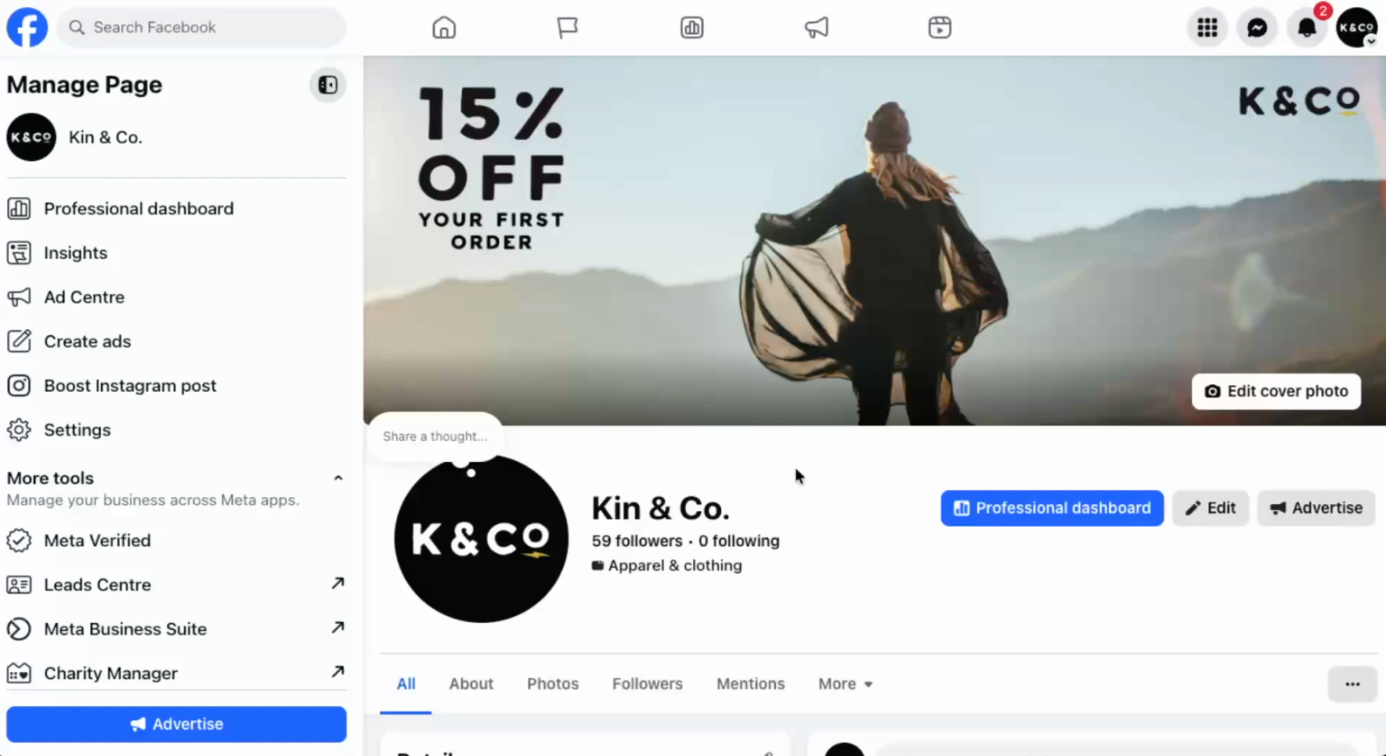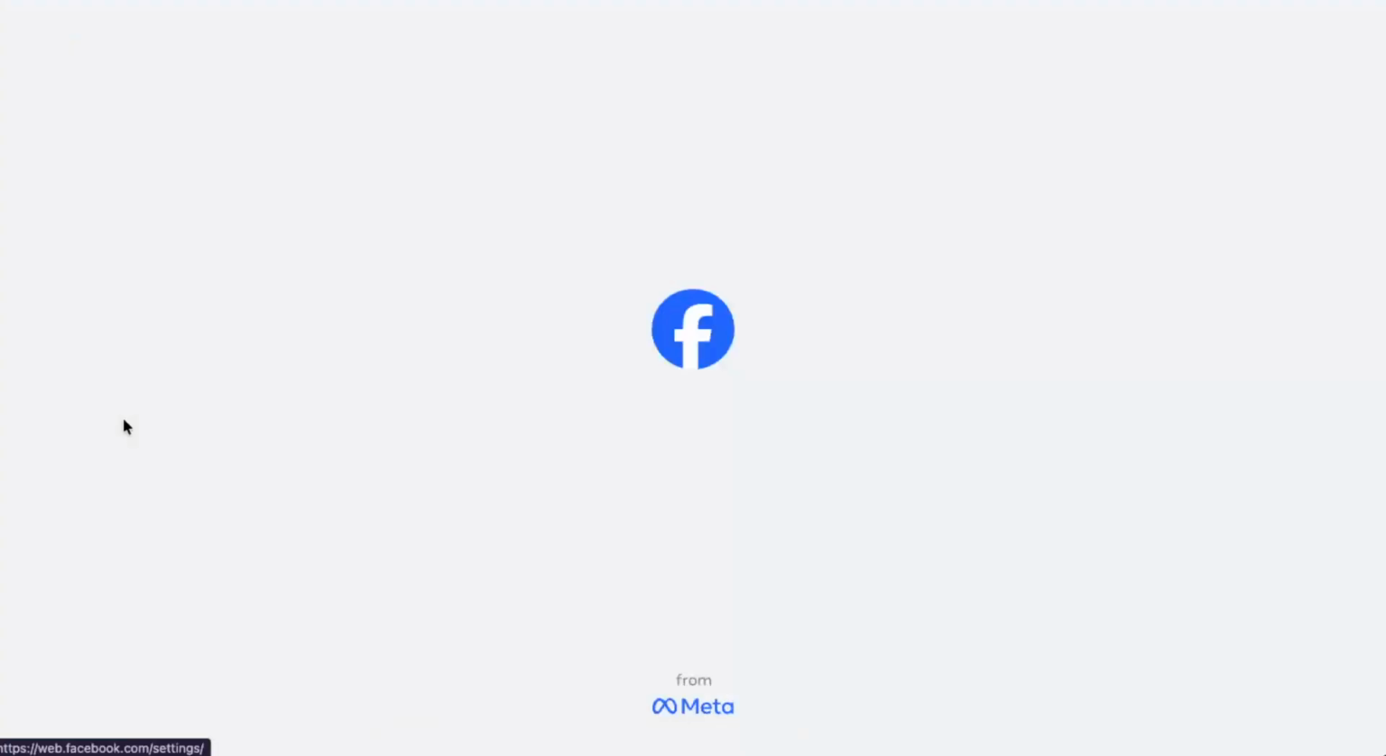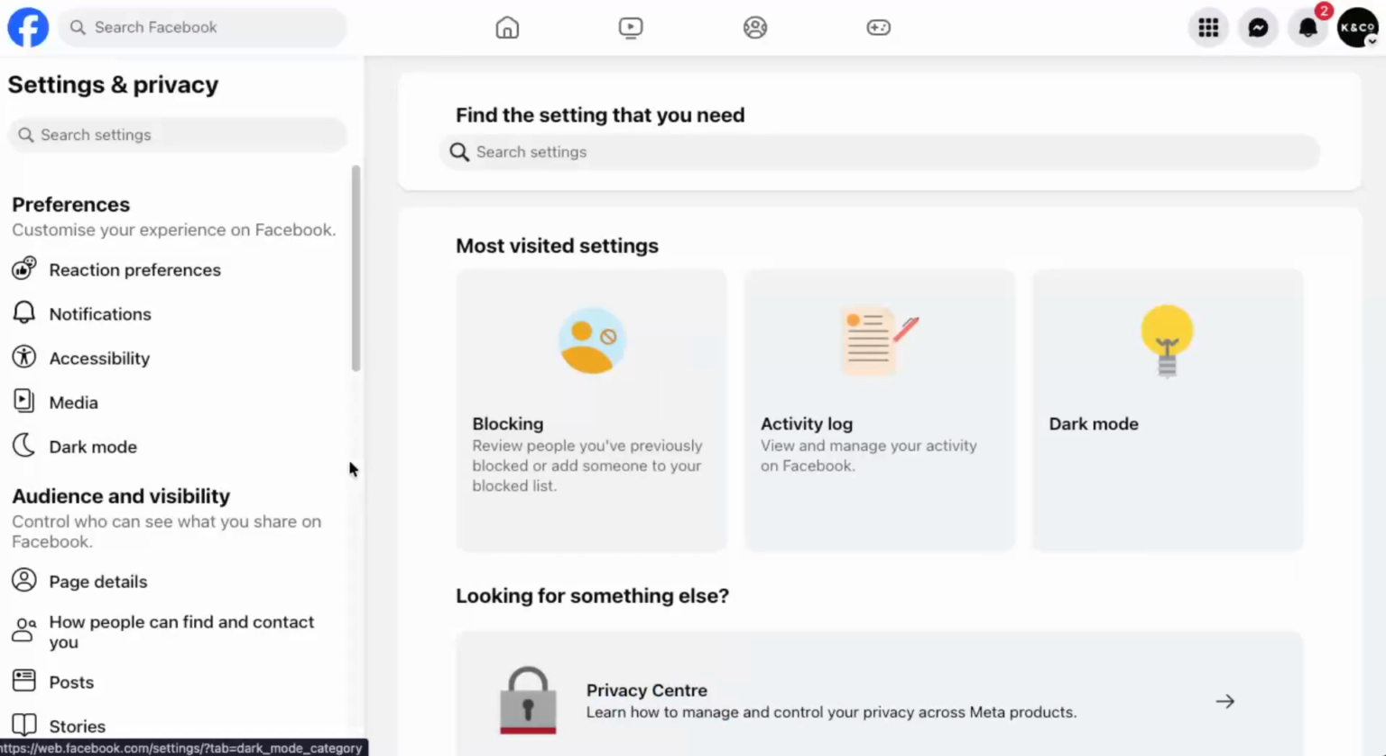Once you're on your business page, look for the settings option. Depending on the current Facebook layout, this is usually found on the left-hand side menu or under a More or Manage drop-down near the top. Click on Settings to open up the configuration area for your page.